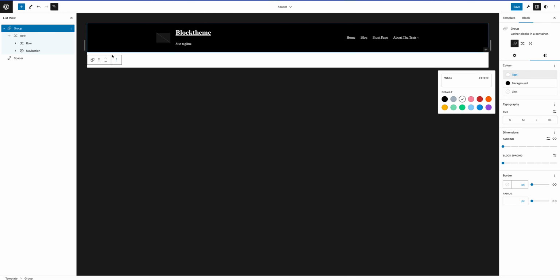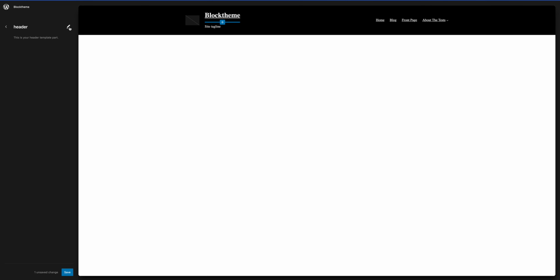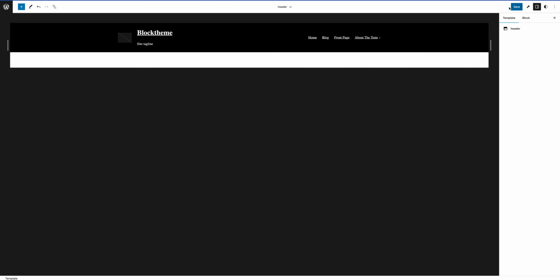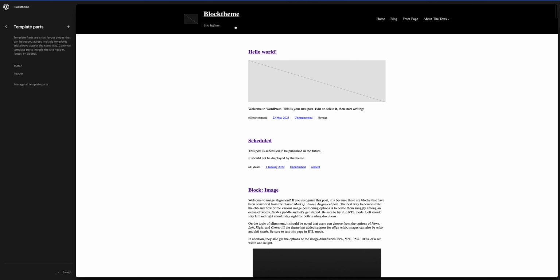So that's that set. So now we can save that. Actually, we need to save that in here. Now what this will do is it will save your global settings and template parts and templates into the database as a post type, basically. So if we save that, that's now going to be set in our database. So if I come out of that, that's our header set.